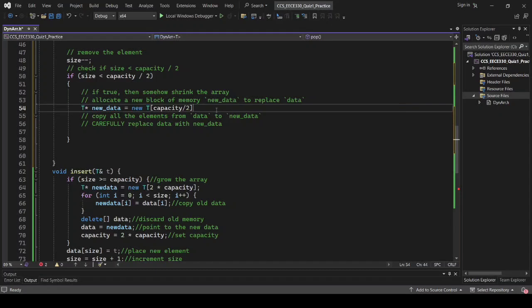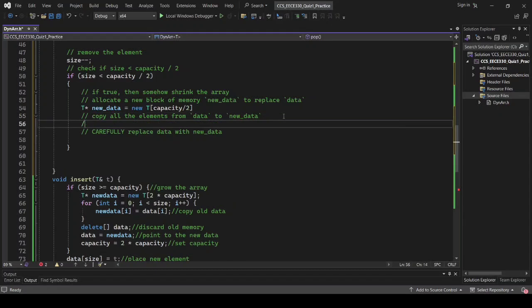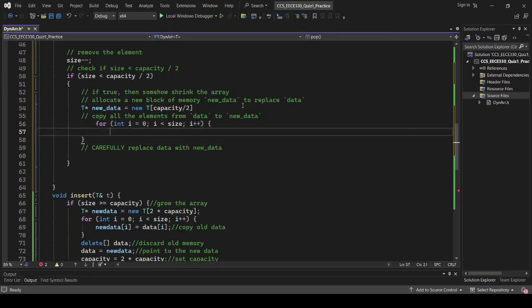And then after we've created this new block of memory, or after we've allocated this new block of memory, we're gonna loop over the elements in data. Oh, I forgot a semicolon here. Okay, so we're gonna loop over the elements in data, and we're gonna copy them over to new data. So new data at I is equal to data at I.